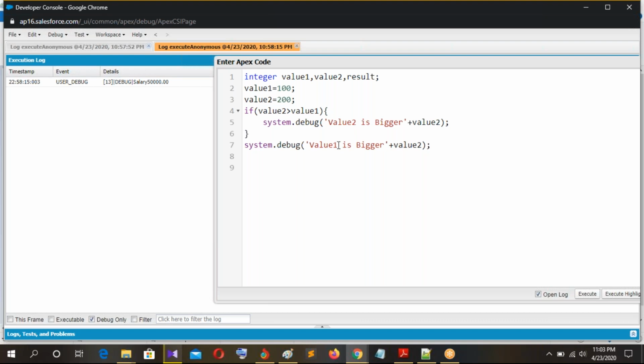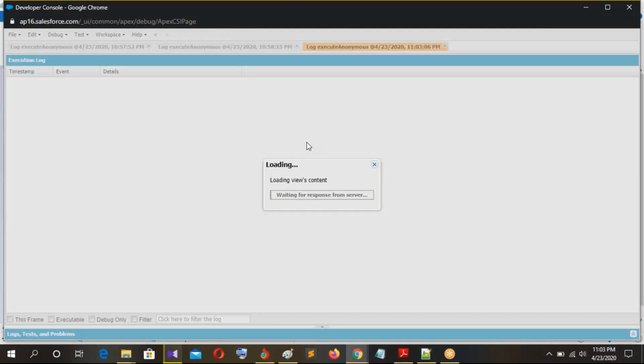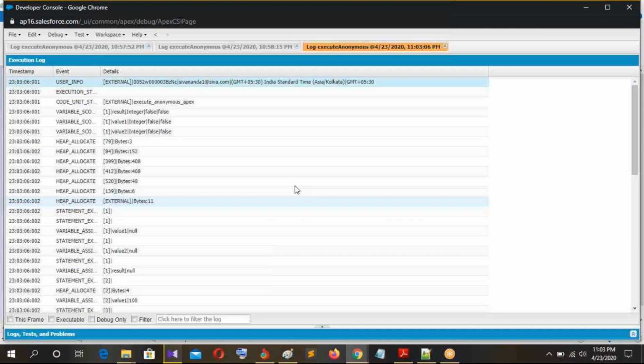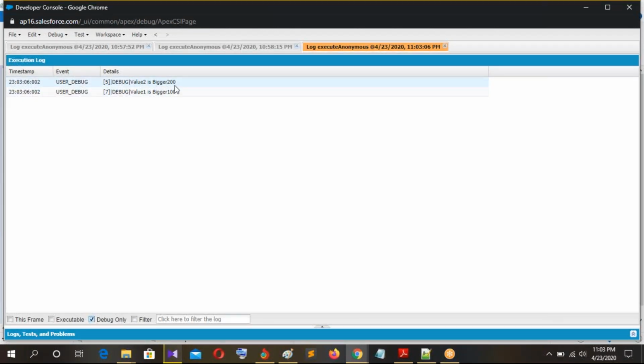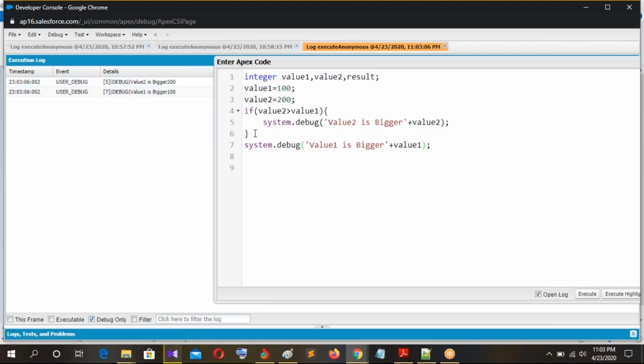Otherwise, value 1 is bigger. No compile errors. See, value 2 is the bigger and value 1 is the bigger. Here you have to take the two conditions. Two conditions are printed.